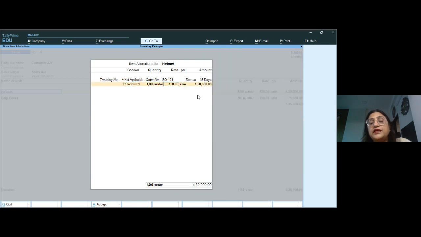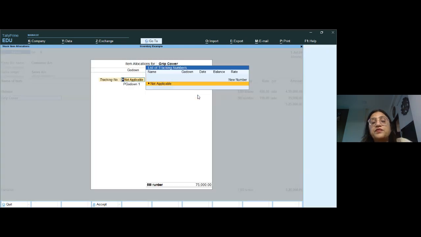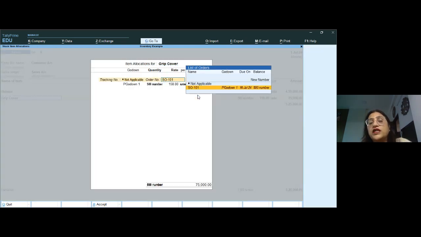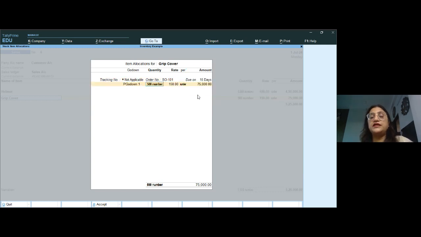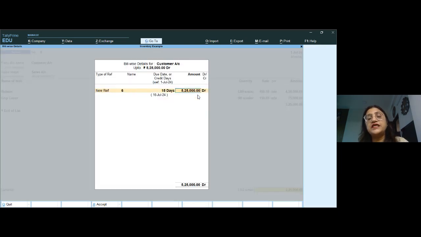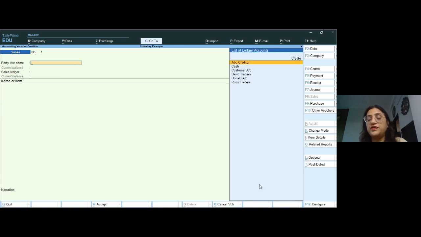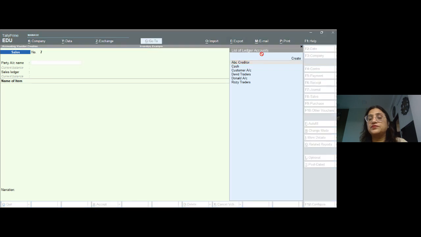Enter, enter, enter. Then again grip cover, same thing for the grip cover. Here, the order number should be ticked. Enter, enter, enter. Then same thing, against reference, new reference, because presently we are selling to this customer account for the first time. So just new reference. I'm sure everybody is getting it.